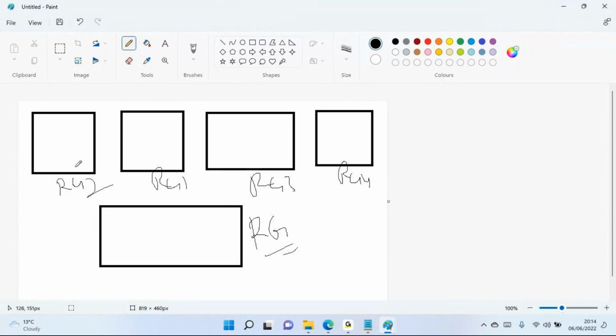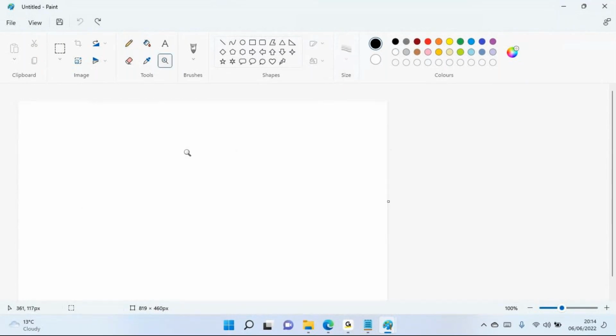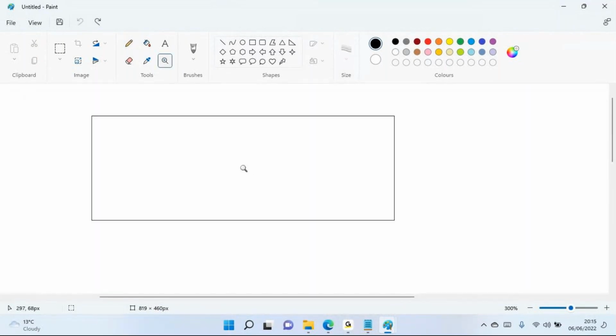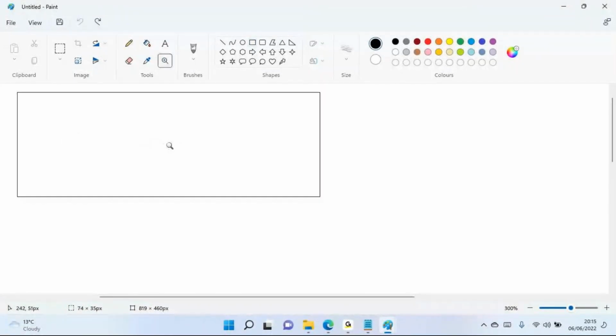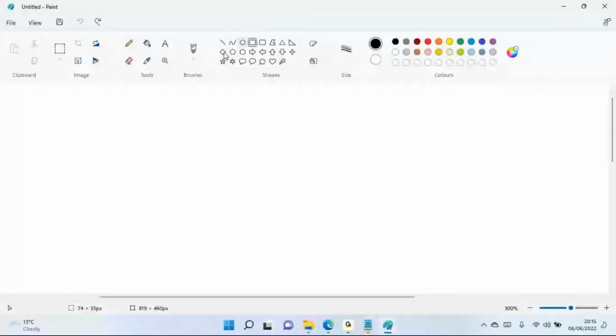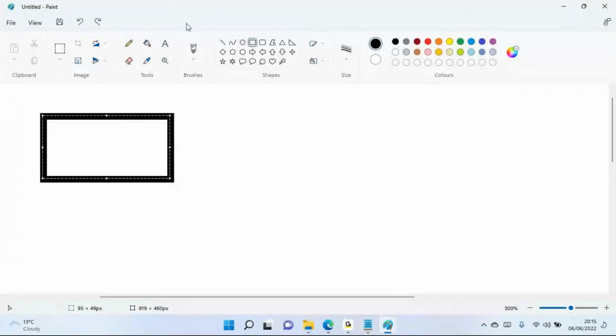Now, let's say we have got multiple environments. I will change that setting later. So we have got multiple environments.